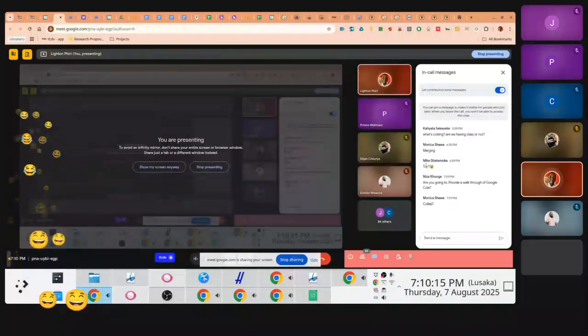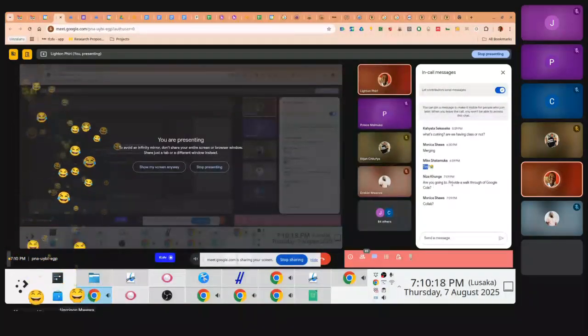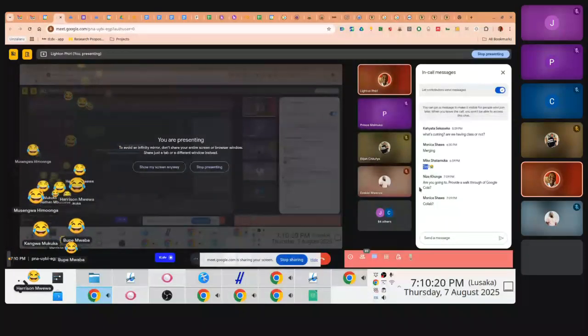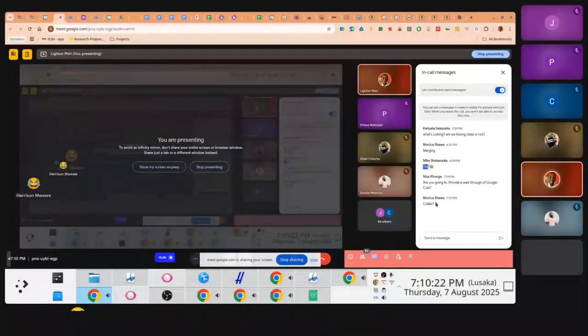Are you going to provide a walkthrough? Yes, I'll provide a Google Colab. I'll create a Google Colab for data preprocessing. Yes.